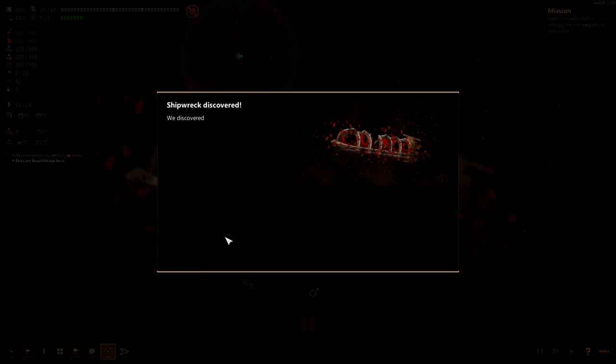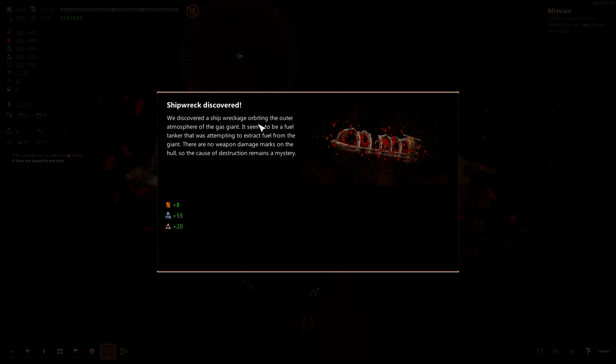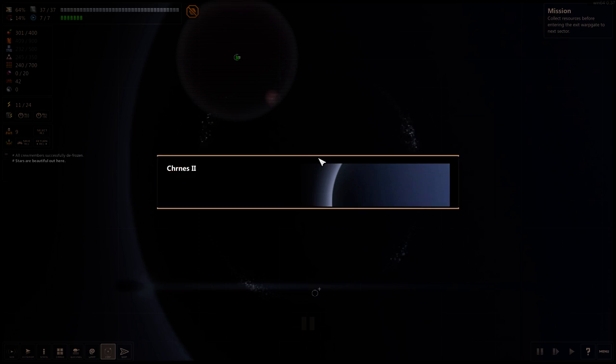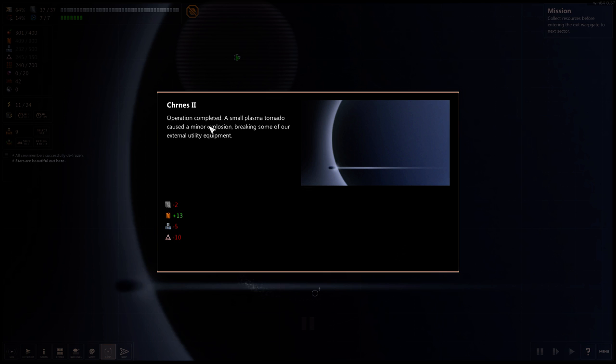Let's harvest fuel. Ooh, a shipwreck discovered. We discovered a shipwreckage orbiting the outer atmosphere of the gas giant. It seems to be a fuel tanker that was attempting to extract fuel from the giant. There are no weapon damage marks on the hull, so the cause of destruction remains a mystery. Synthetics, metals, and fuel. Excellent. Accident! Operation completed. A small plasma torpedo caused a minor explosion, breaking some of our external utility equipment. Ship hit points. That's bad.